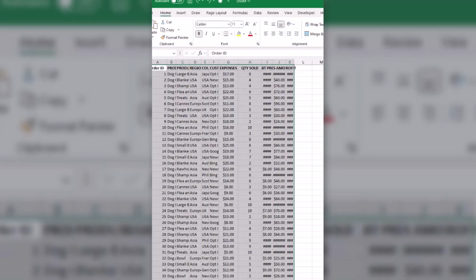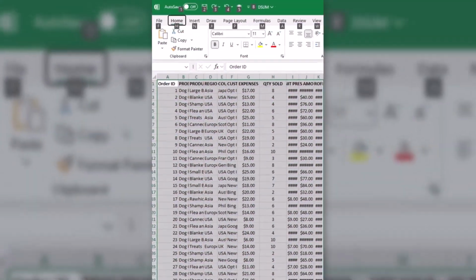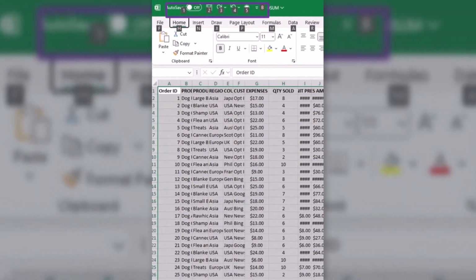But wait, there's more. A lot of people like to use key combinations, and that's totally cool. So let's see if we can be a little more efficient. If we press our Alt key, you'll notice that some numbers appear on the Quick Access Toolbar. So all we have to do is press the corresponding number for the command that we want.